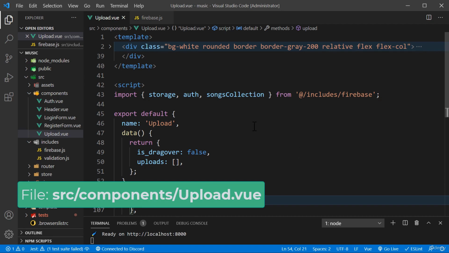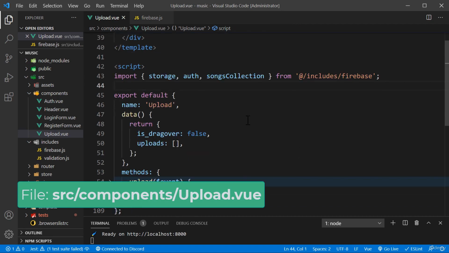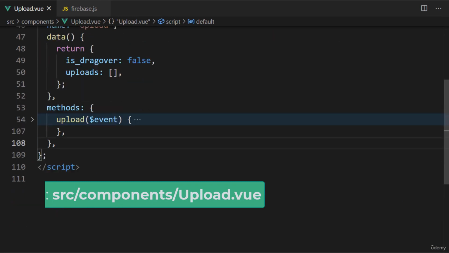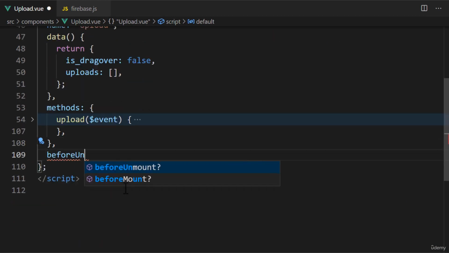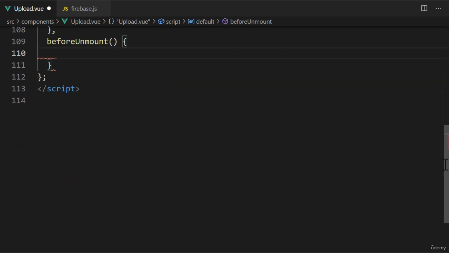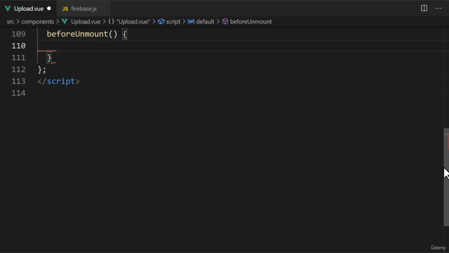Open the Upload component in your editor. Define the beforeUnmount lifecycle function. This function will run before the component is unmounted. We'll have access to the data, method, and computed properties stored in the component. We'll want to cancel the upload before the component is unmounted from the document.